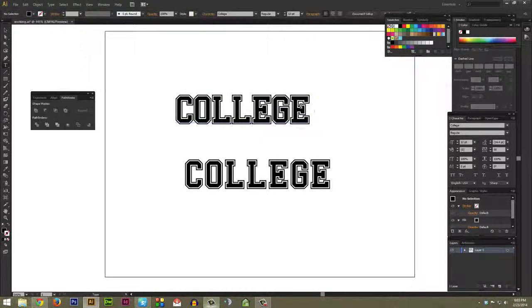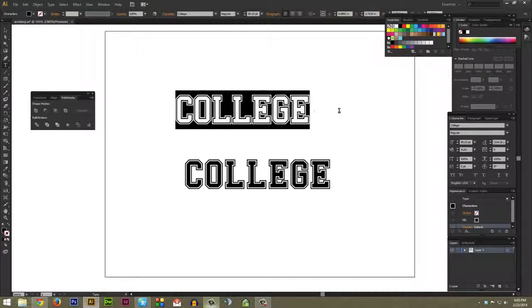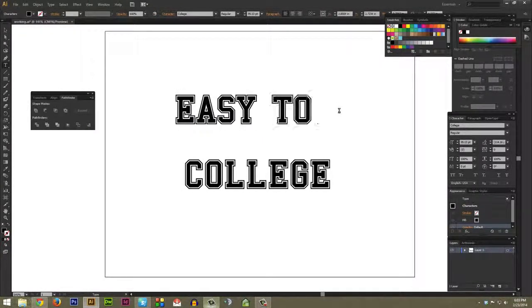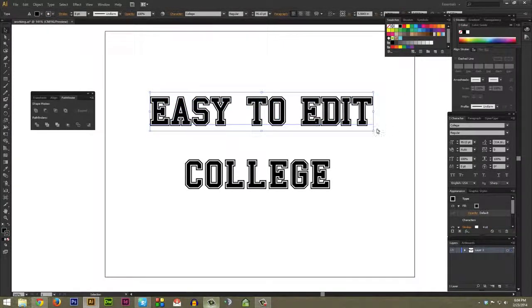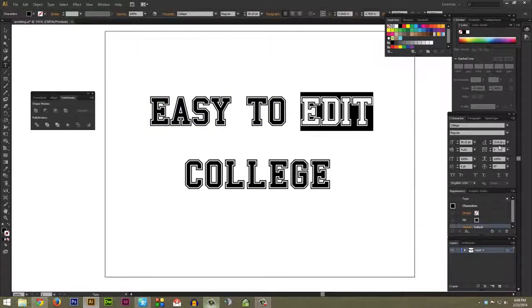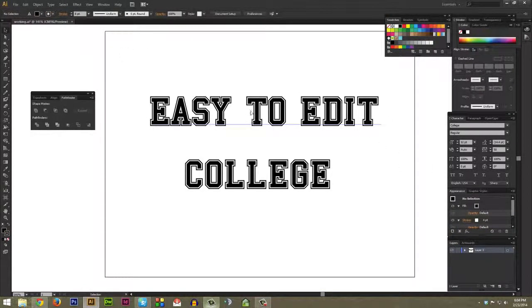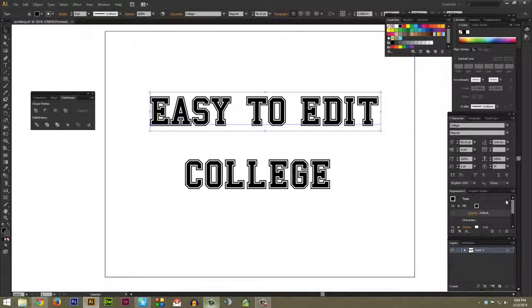And the cool thing about doing it this way is that if you ever want to edit your type afterwards, it's super easy to edit. And of course, if you want to adjust the kerning, I usually just throw the tracking out in the character panel a little bit to quickly expand the letters. It's really easy to do, and you can change what you just did here at any time.